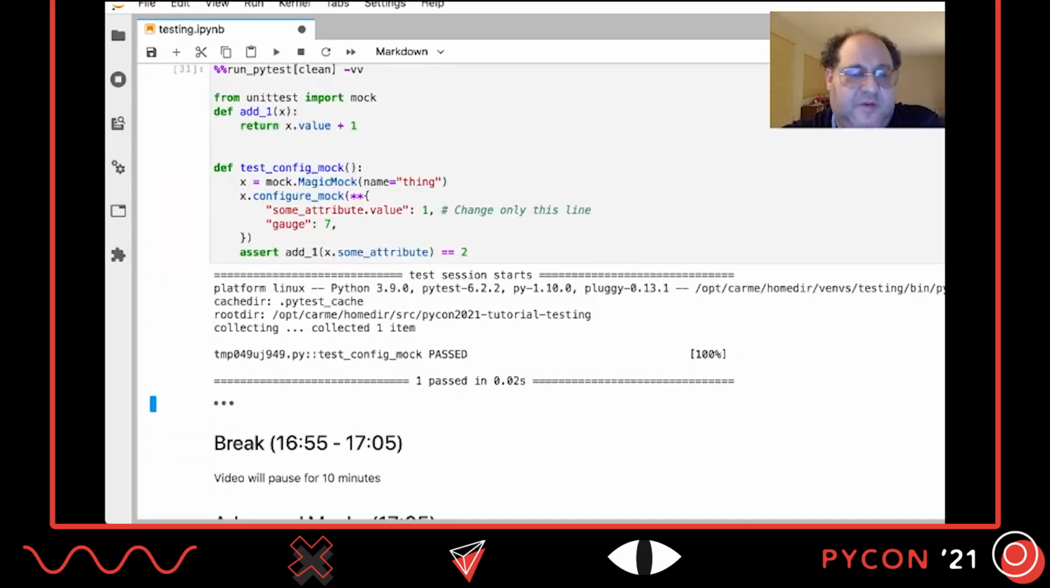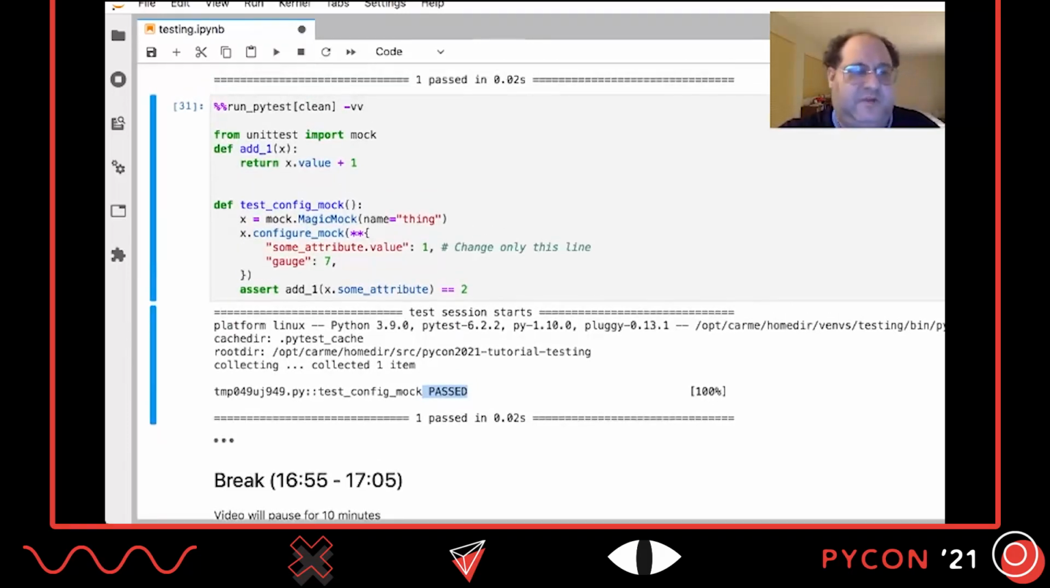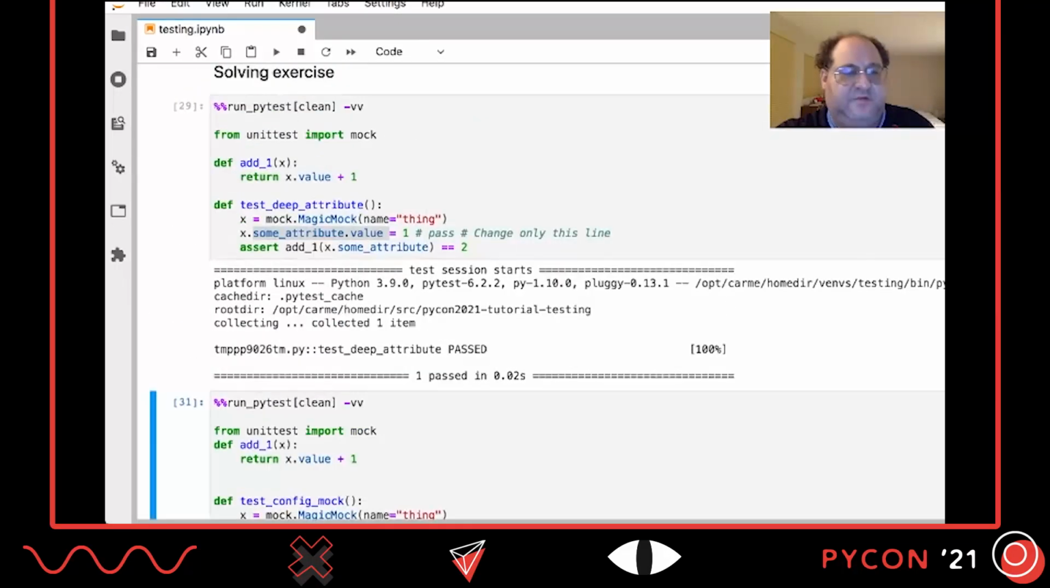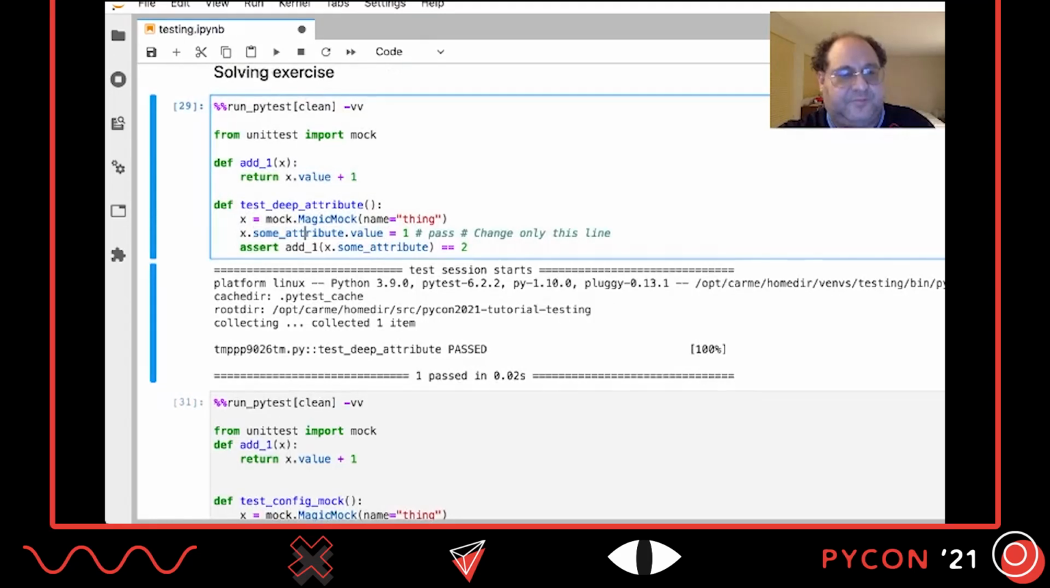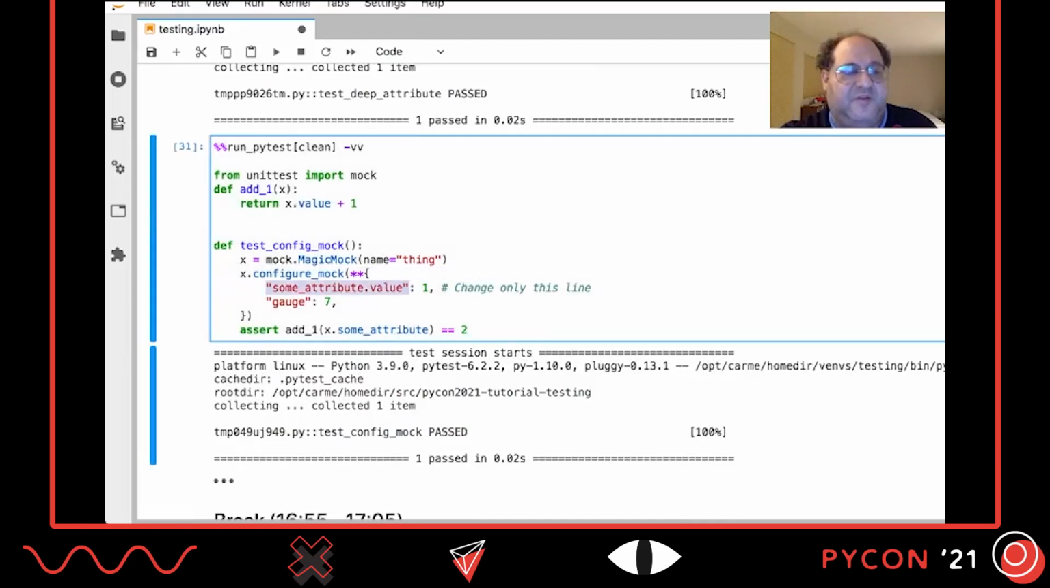So the reason I did the first exercise is to figure out how I don't want to set it, but now I know that I can set it from configure mock via the kind of pseudo keyword arguments that you get.